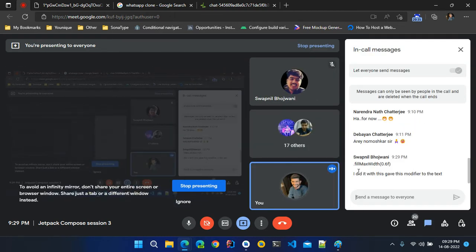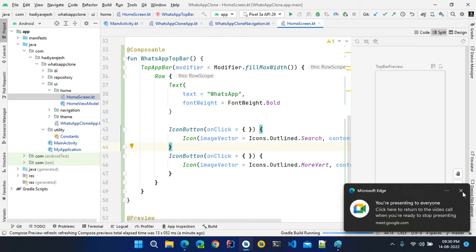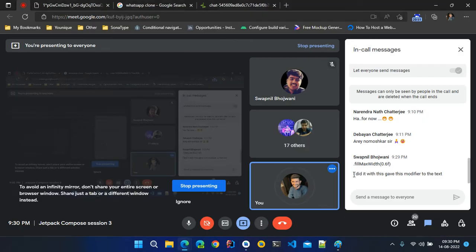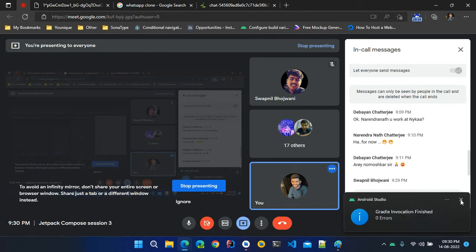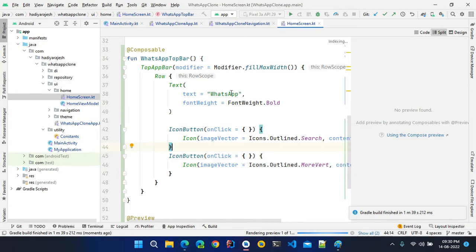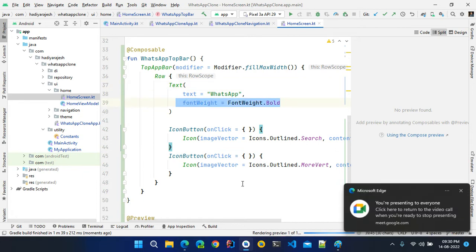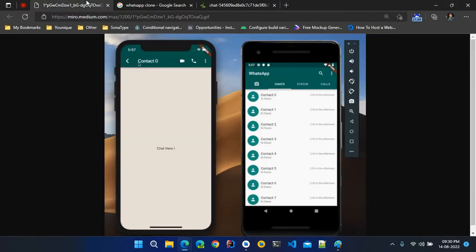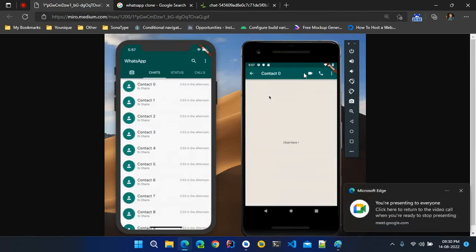What Swapnil is saying is, he used fillMaxWidth with 0.6f. He gave this modifier to the text. Okay, fillMaxWidth 0.6. To whom did you provide this max width, Swapnil? He gave it to the text's modifier, to fill up to 0.6.